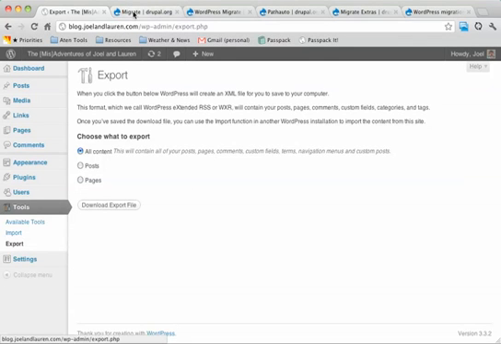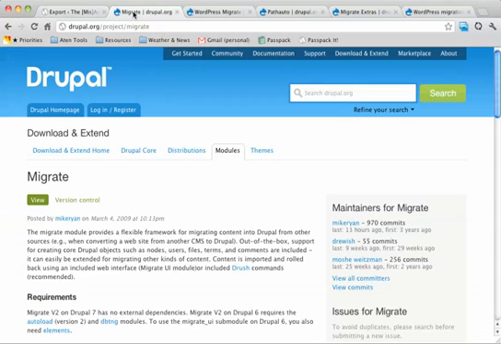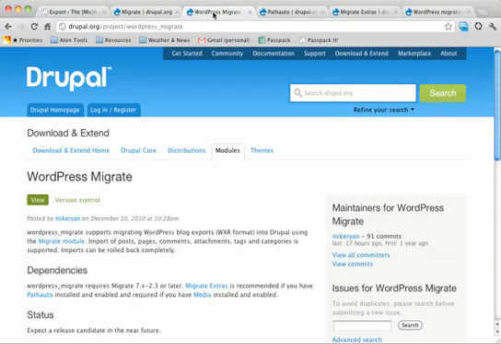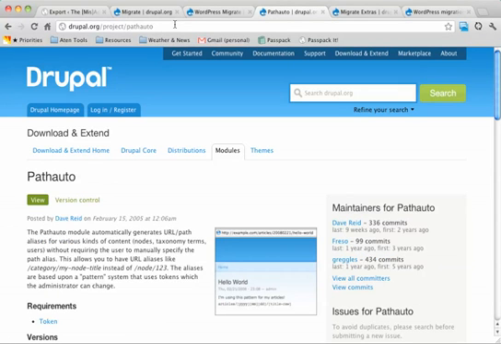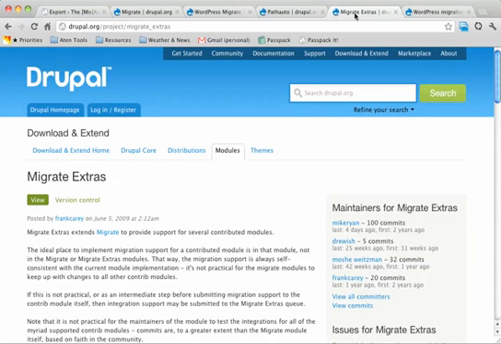Great, and we're almost ready for our migration now. So we have a valid XML file. Let's install a few modules. We'll need migrate, a submodule of migrate called WordPress migrate, which prevents us from writing code. Path auto, so we can keep our clean URL paths from our old WordPress site. And migrate extras that allows us to migrate clean URLs and other things.